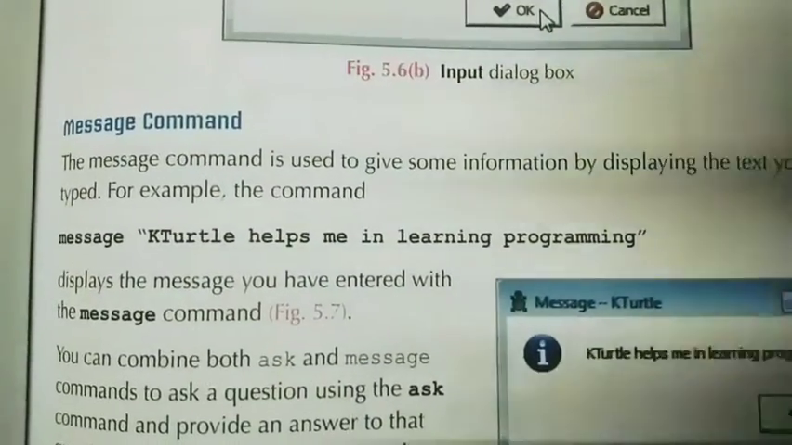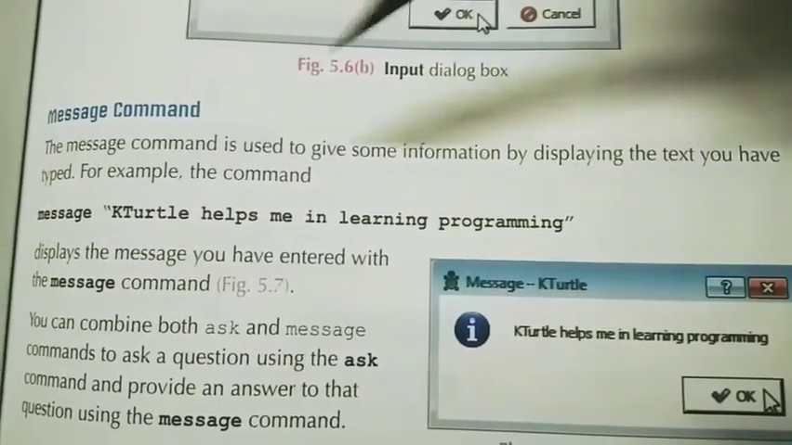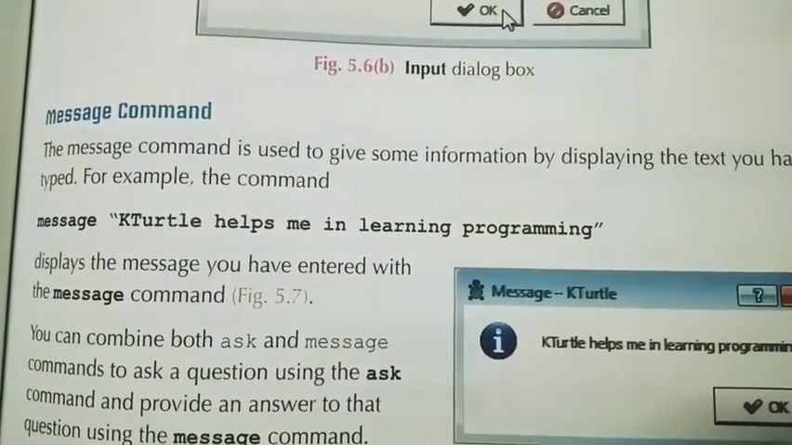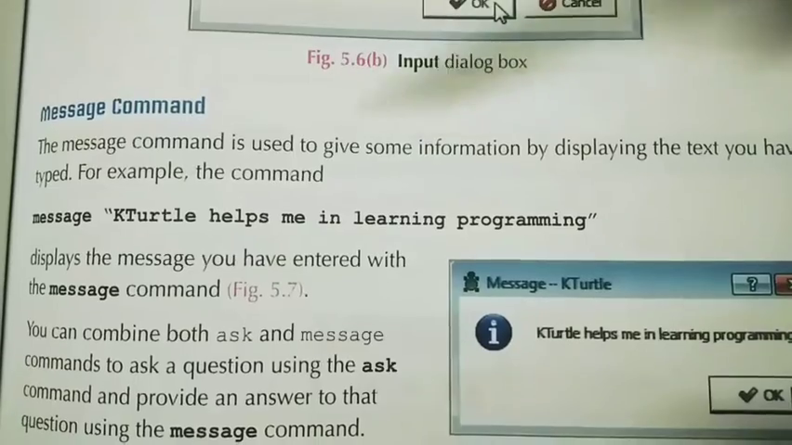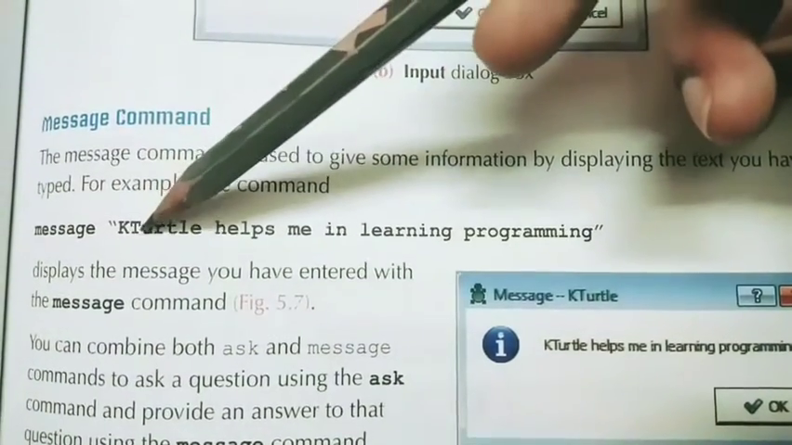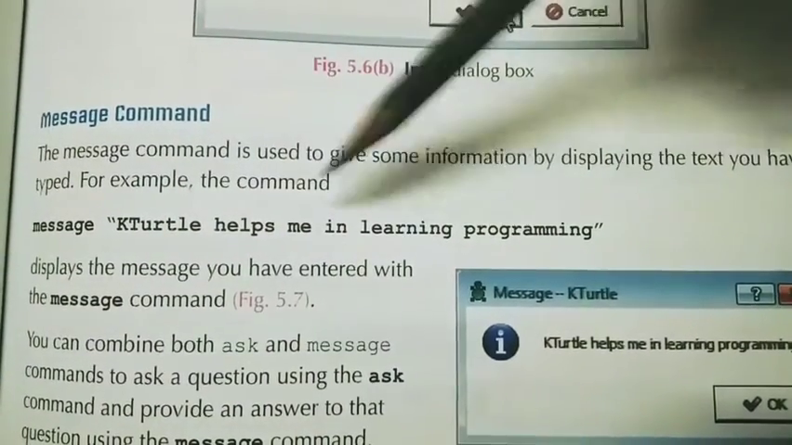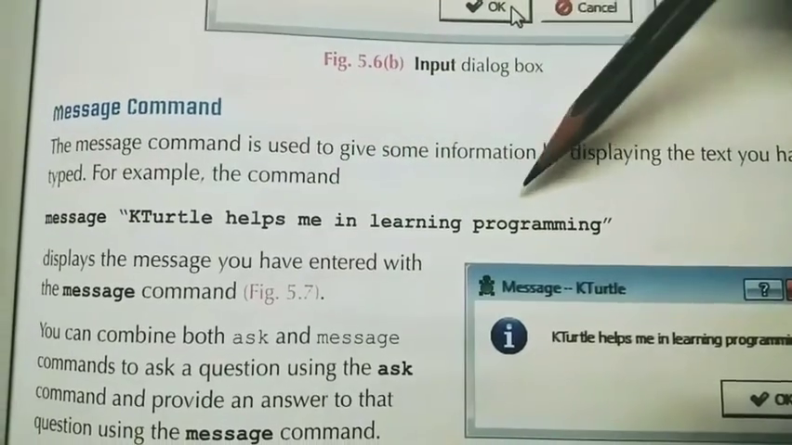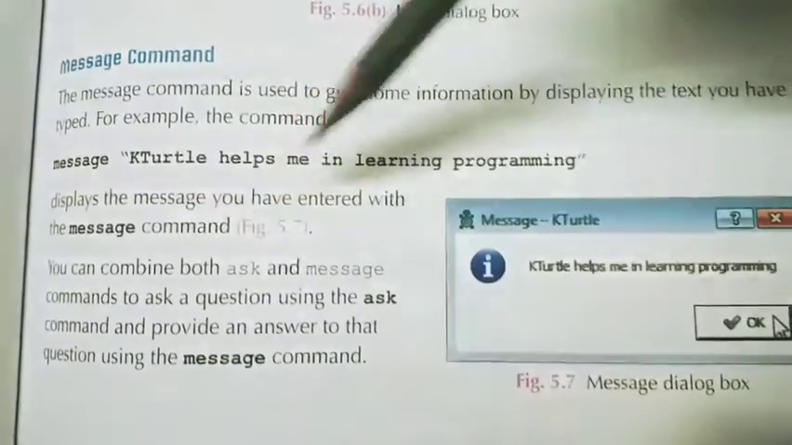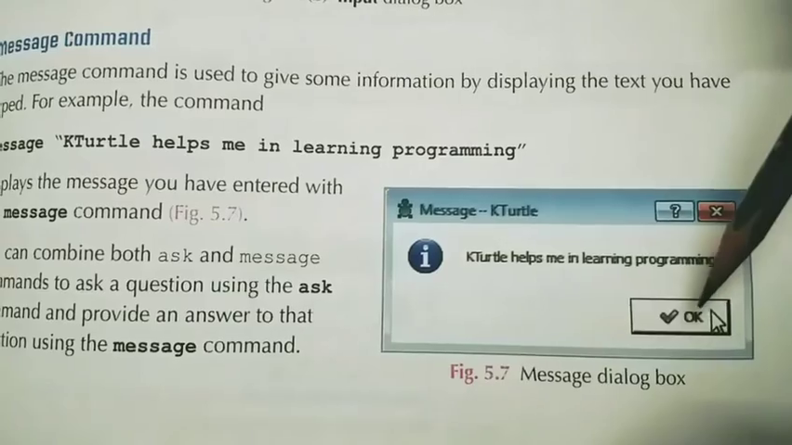Then the message command. The message command is used to give some information by displaying the text you have typed. Message is also a very useful thing. Suppose you are doing something and you want to display some message. How can you do this? Write message, this is the command name. Then write whatever message you want to display inside the inverted commas, like this: KTurtle helps in learning programming. It displays the message you have entered with the message command. See, the message dialog box will show, and you can click OK after this.